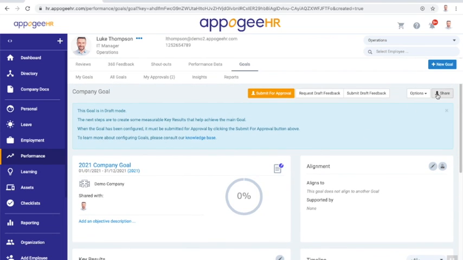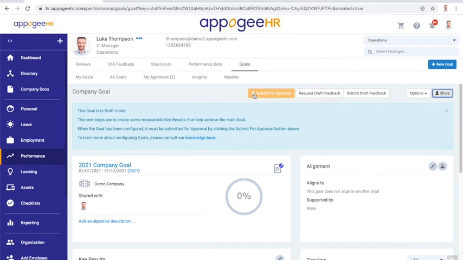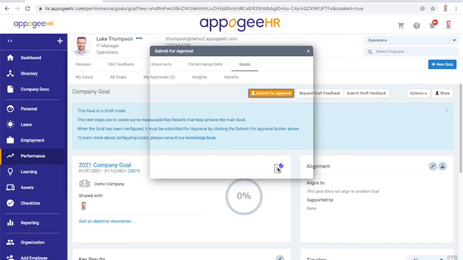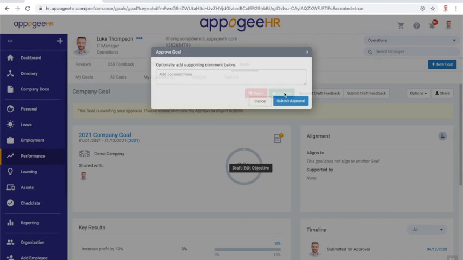Prior to doing this, I'm just going to check who it's being shared with. We can see here that based on the settings, a company goal will be shared with all employees once approved, and they will be given reader access, so they'll be able to see that goal. And I think this is a really important thing to have, so that employees can see the work they're doing, how that affects the overall company objectives, and it creates that overall collaborative environment. So I'm just going to submit it for approval to myself, and then that can be approved and ready to work on for the new year.